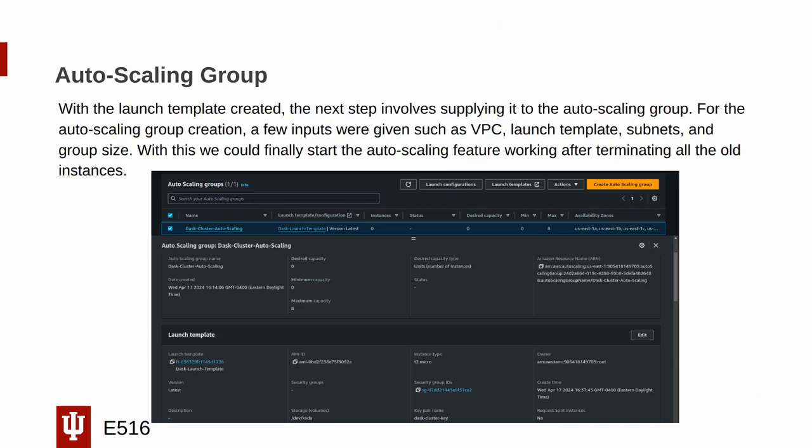So the auto-scaling group just requires you to specify the launch template and the number of instances that you want. So here I provided the Dask launch template, which I showed before, and I specified the number of instances as 8. So with this created, it will now automatically launch new instances with the Dask launch template.